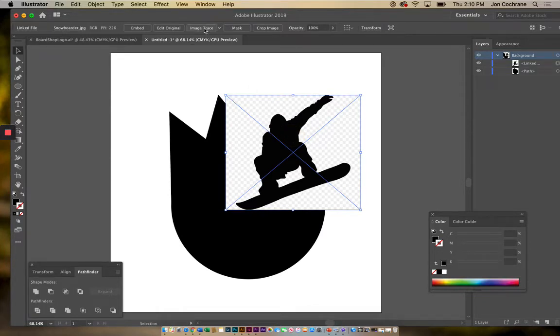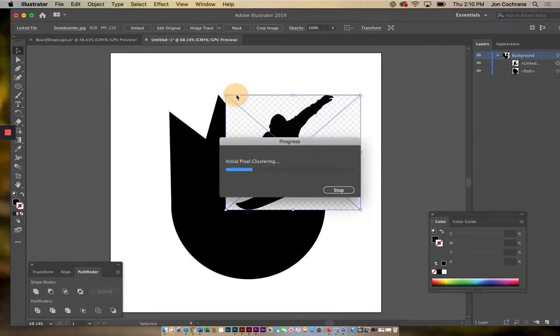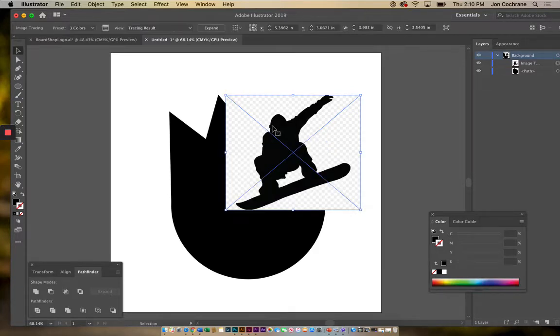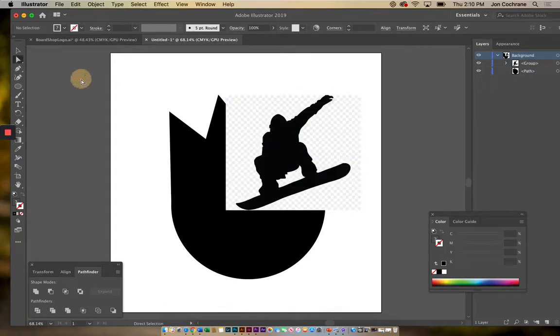And so what I do is I go into this image trace piece, and I'm going to go image trace, but I want 3 colors. I could do a couple of these other ones, but I did 3 colors. And so what's going to happen is it's going to turn it into a vector-based image. So once that part's done, I hit expand. And now it's filled with anchor points. And so now I have to use my direct select tool. So let's try with the direct select tool.